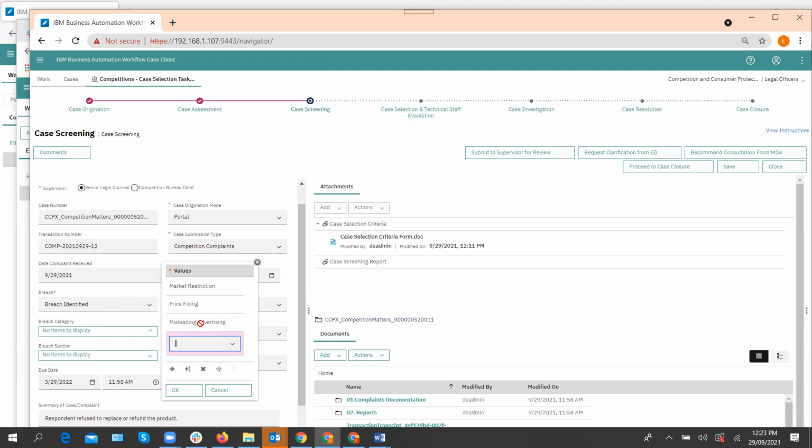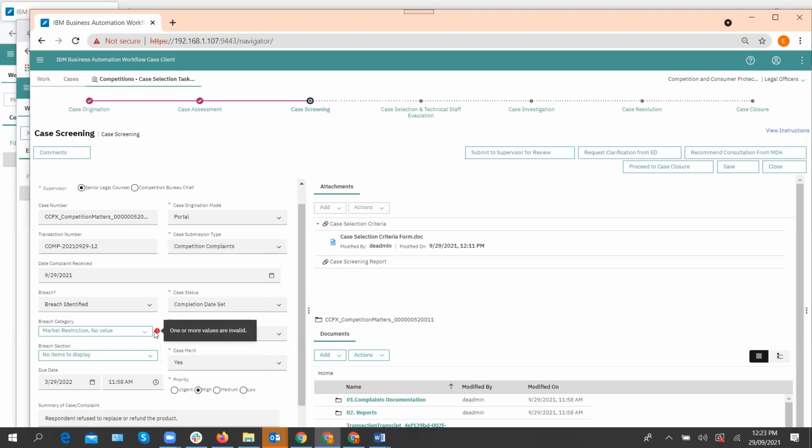If you wanted to remove this, suppose you did this in error, then you can click there and remove it. And then now you end up with one, right? Click OK, and it's done, right?